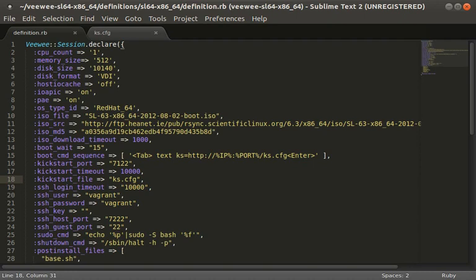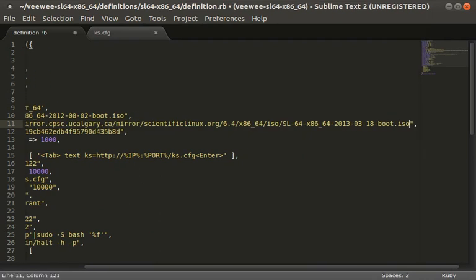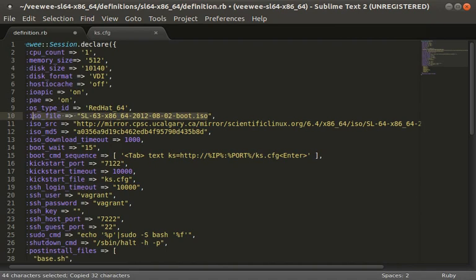Okay, armed with our SL boot ISO, we can now update the ISO source, and then we're going to copy the ISO name and update the ISO field. Lastly, we're going to update the ISO MD5. That's it for the definition file. Now let's review the Kickstart file.